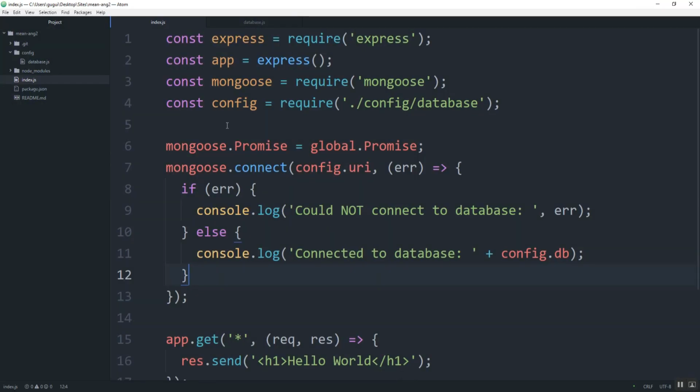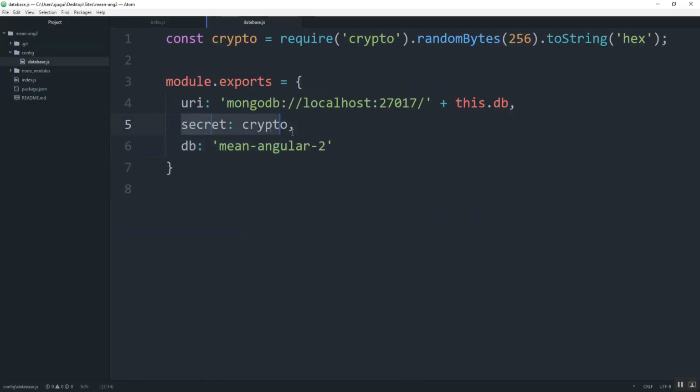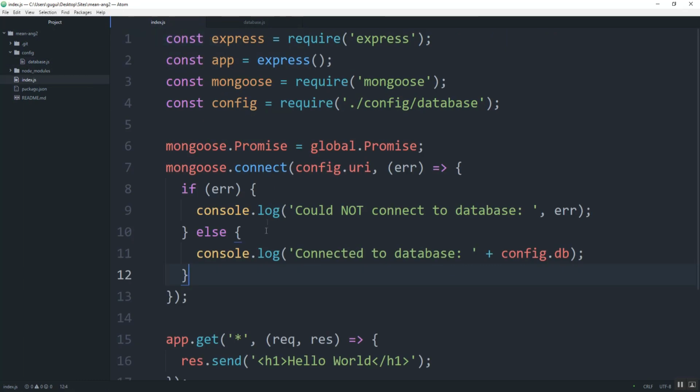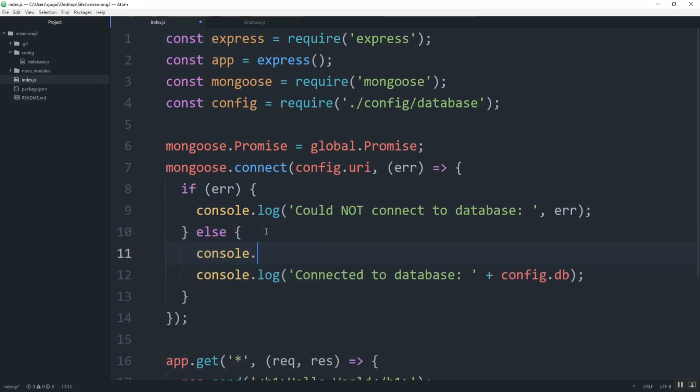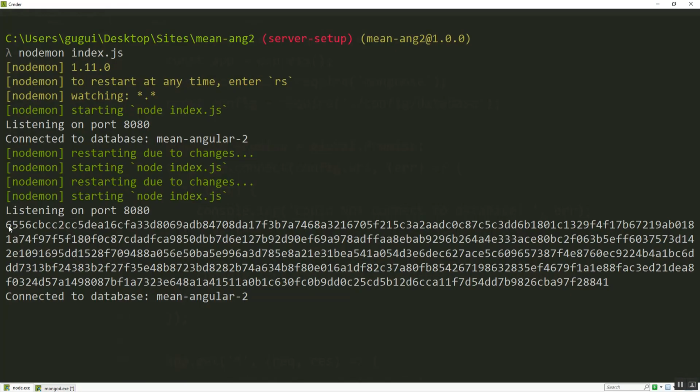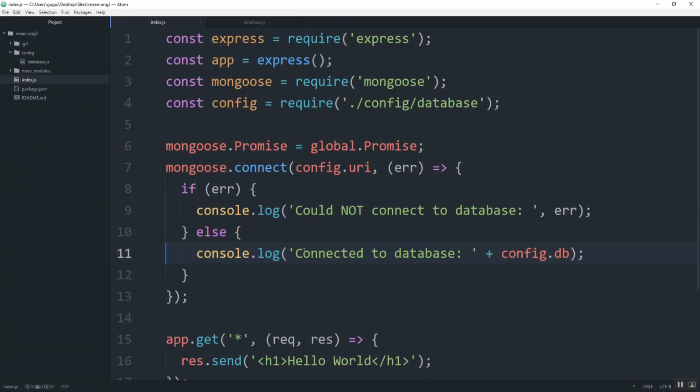Now, one last thing that I want to do is test this secret and make sure that it converted properly. So I'm just going to paste that up here. I'm going to say console.log config.secret. And as soon as you hit save, it should log it automatically. And there you go. We have a huge secret there that we can use. Okay, so we don't need to keep that in there. We can go ahead and just delete that.